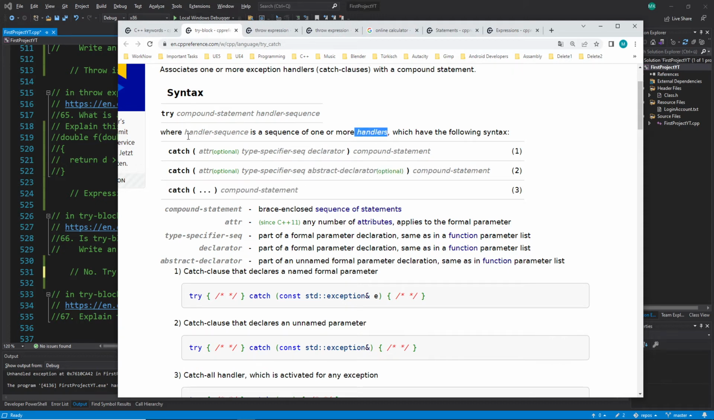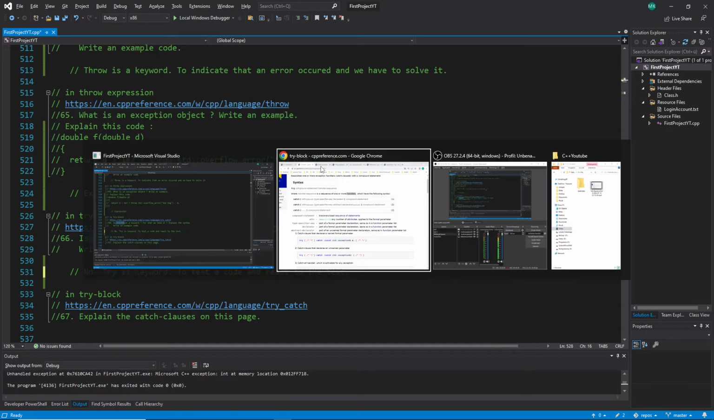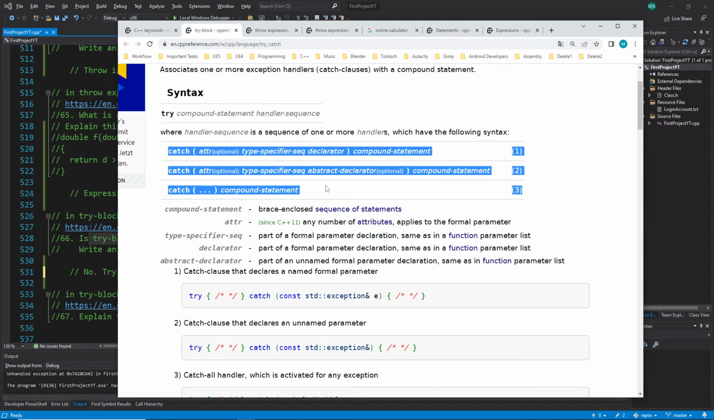Like I said in my answer here, we have a try. We test code, and in this try block, we will see in a moment in an example, we test a code, and if this code throws an exception, then this handler will catch it, which means it will react to our thrown exception, and that means handler means just reacting. And then you can see we have here 3 options which we can use.